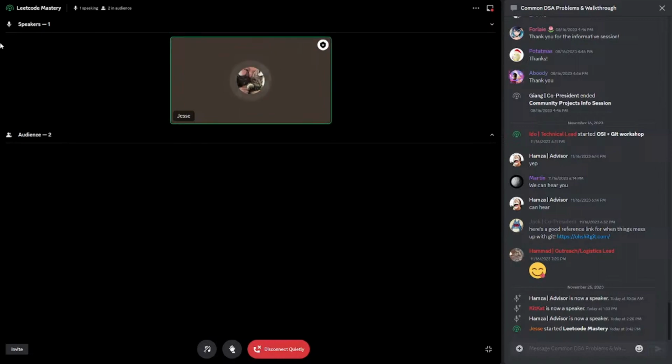So some of them say you use 2 pointers. This one has 2 solutions, and you guys can see it says 2 pointers there. So you guys might think, okay, how can I use 2 pointers to solve this? Right?